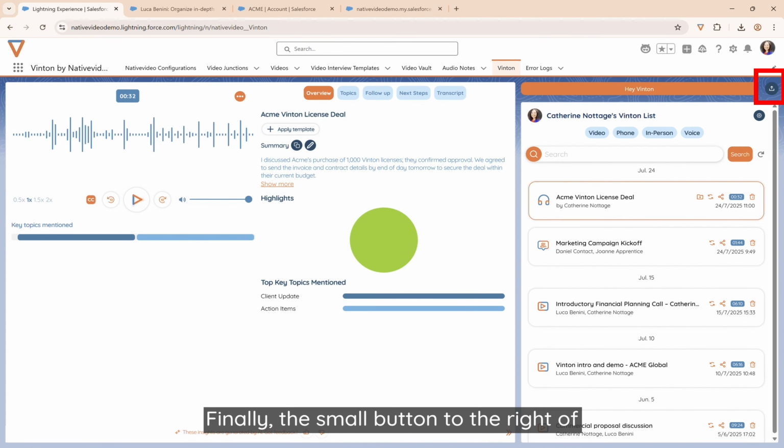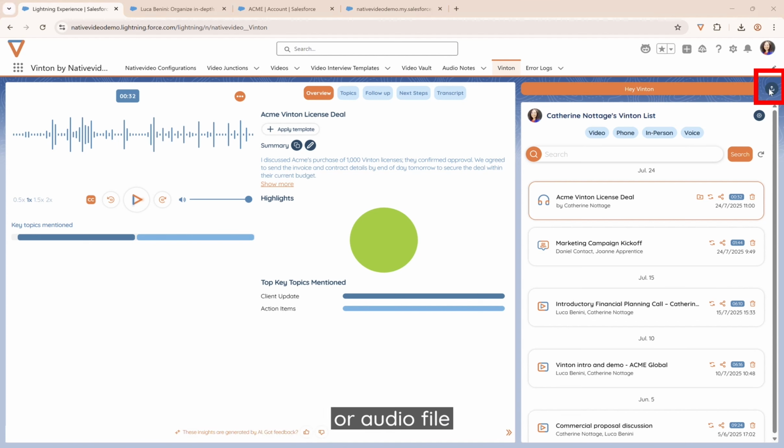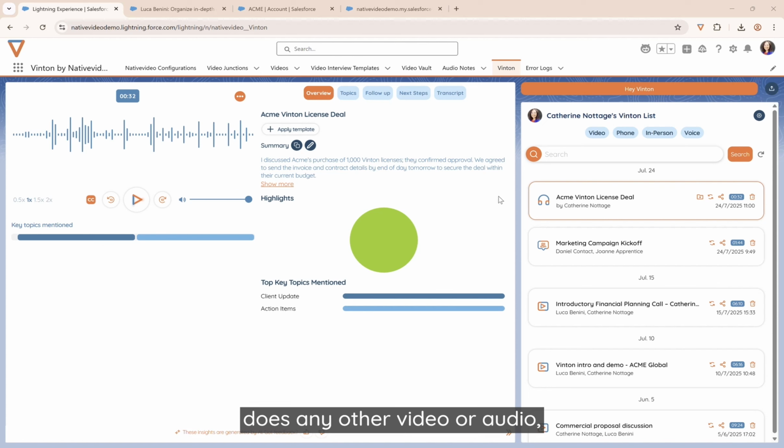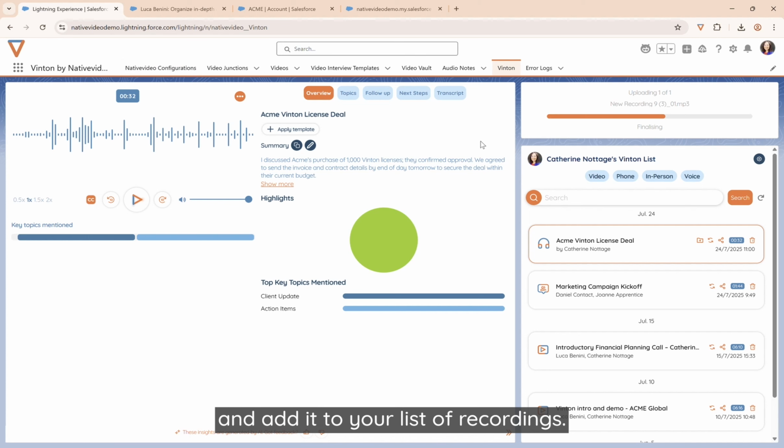Finally, this small button to the right of Hey Vinton enables you to upload a video or audio file that was recorded without Vinton, and Vinton will process it like it does any other video or audio and add it to your list of recordings.